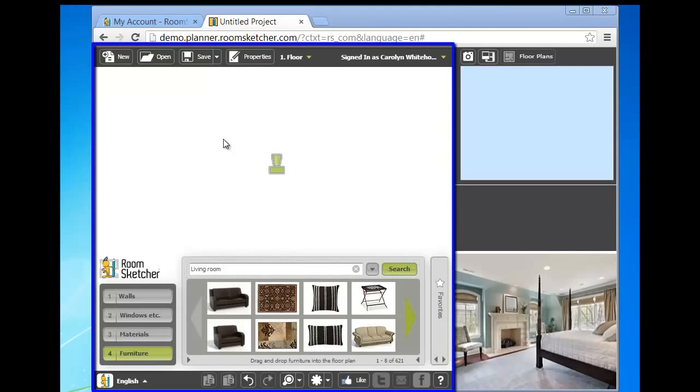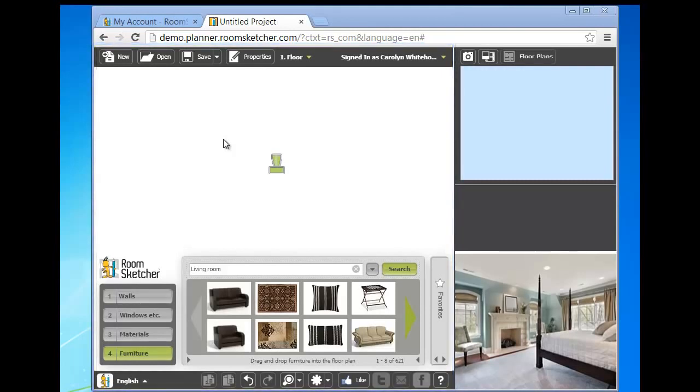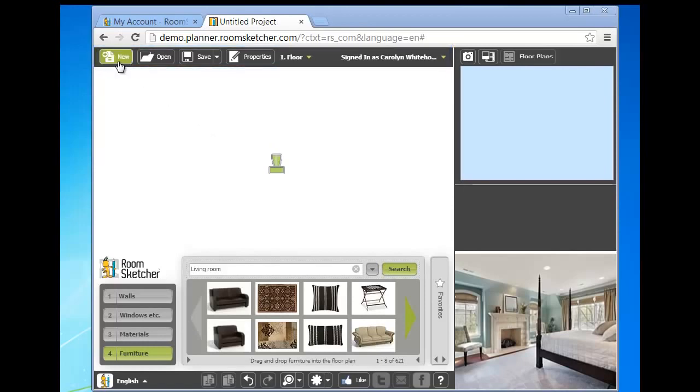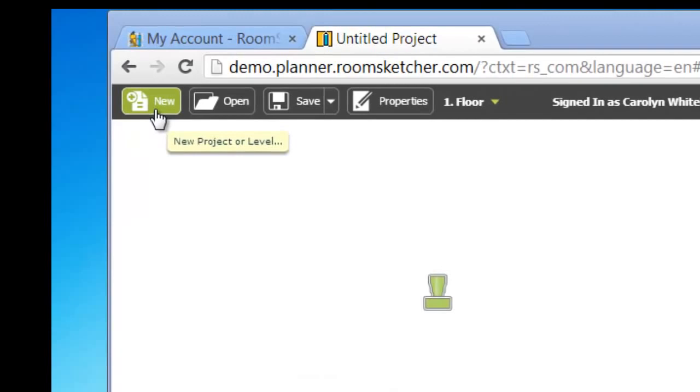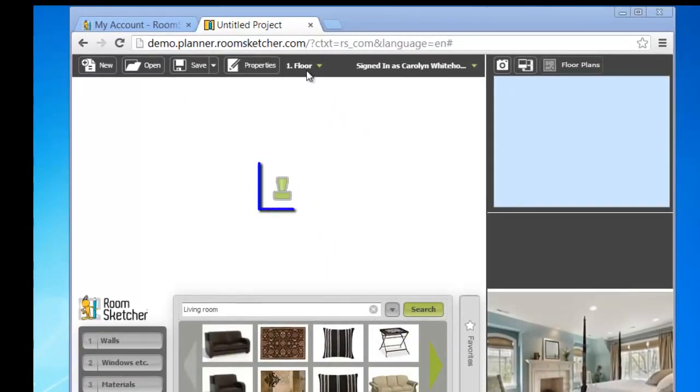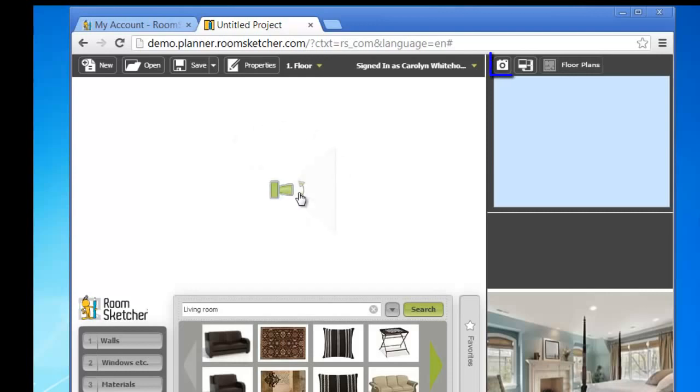Before we draw a floor plan, let's take a short tour of the drawing pane to learn about the many helpful tools it contains. In the top part of the drawing pane, you have the toolbar. From here you can start a new project or level, open an existing project, save your project, open properties for selected items, and choose the level or floor to work on. In the center of the drawing pane, you'll see a camera. You can click on the camera to move and rotate it, and later on, when you've created a project with furnishings, you can click on the camera icon in the preview pane to take a snapshot.